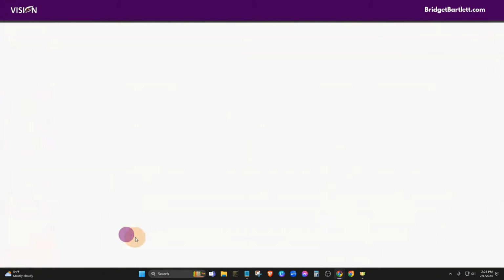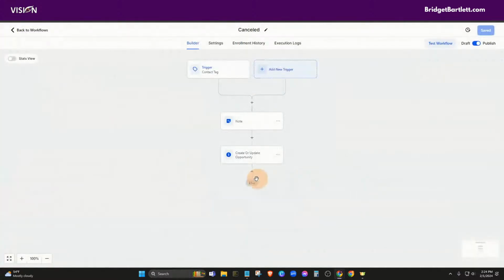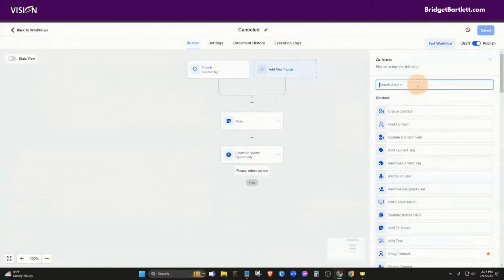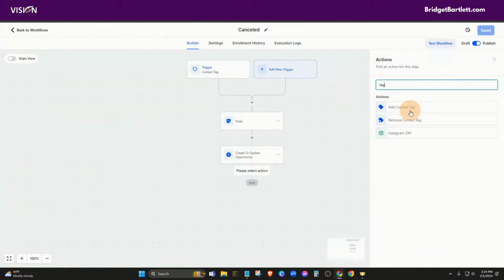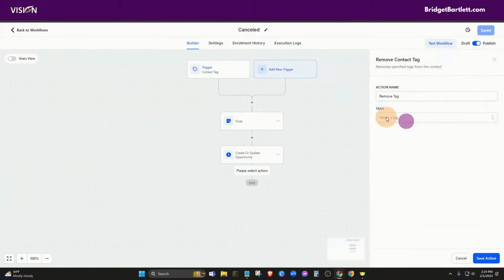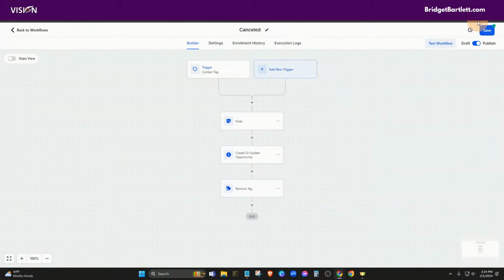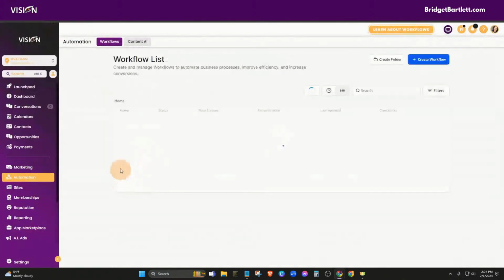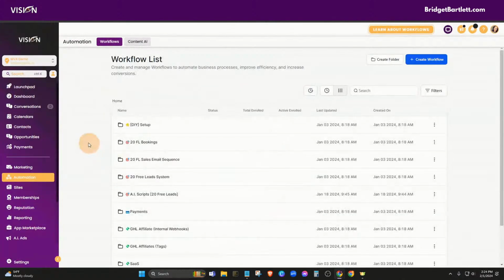Maybe here on canceled, which I wouldn't do, but maybe when they cancel, I don't want them to receive my newsletter anymore. I would not actually do this, I just wanted to show you how you would segment everything for your newsletter based on the tag. So let's say here they cancel, and I want to remove them from my newsletter. Everything based on that newsletter tag is going to determine if they get my daily, weekly, or monthly newsletter.